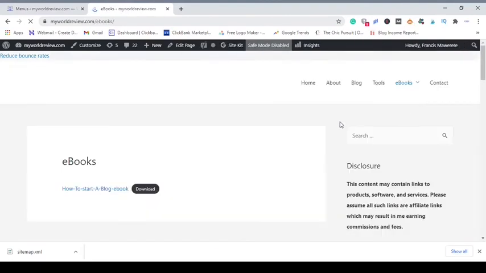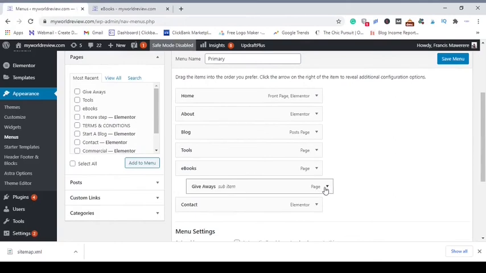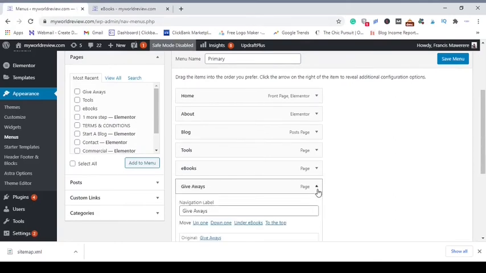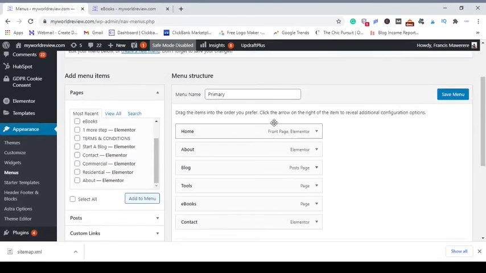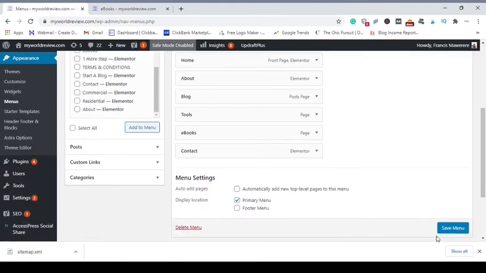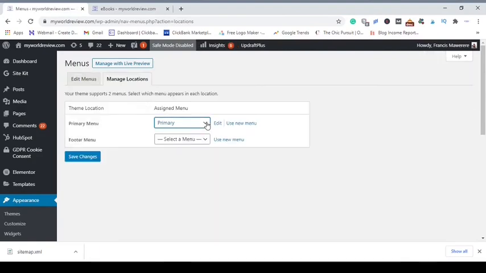So I want to remove this because I don't need it. I'm going to click this arrow here and press remove. Once you are done with page, the menu structure, this is the primary menu. Once you are done with it, you press save. So that is the main menu, which is the primary menu.